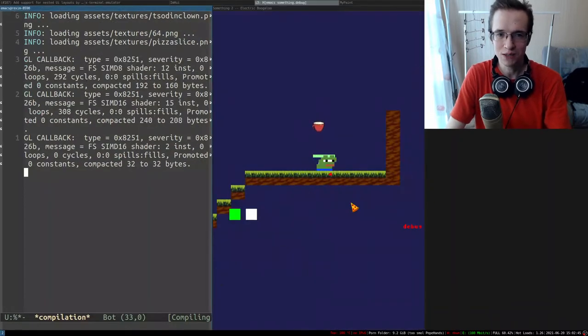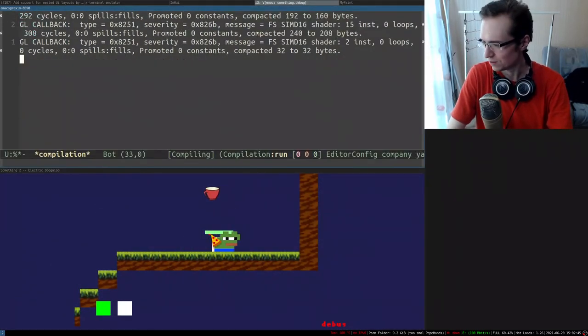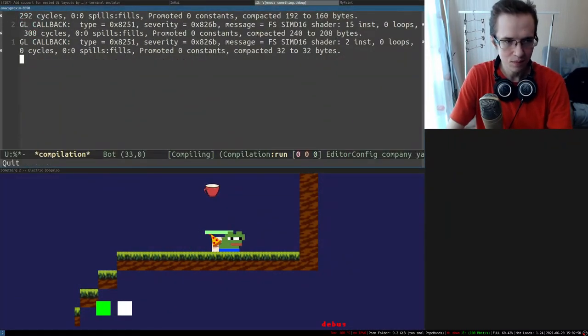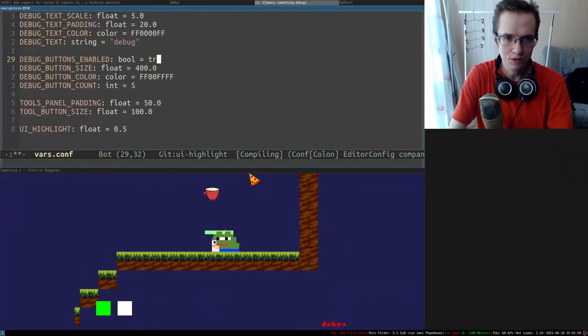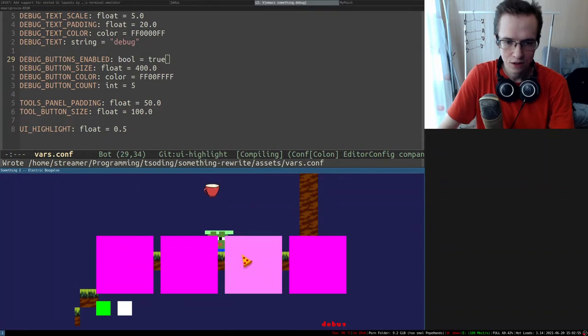So let's take a look at the debug buttons now. So we're gonna quickly enable them. It's gonna be true, and they get highlighted. And yeah, this is actually way better. You can interact with them.